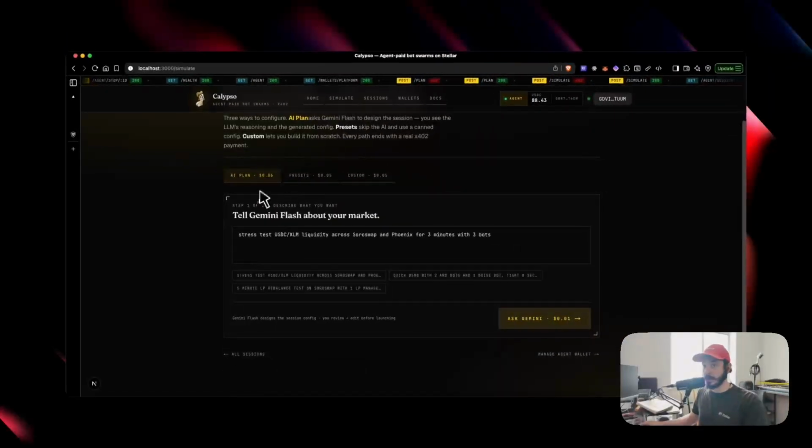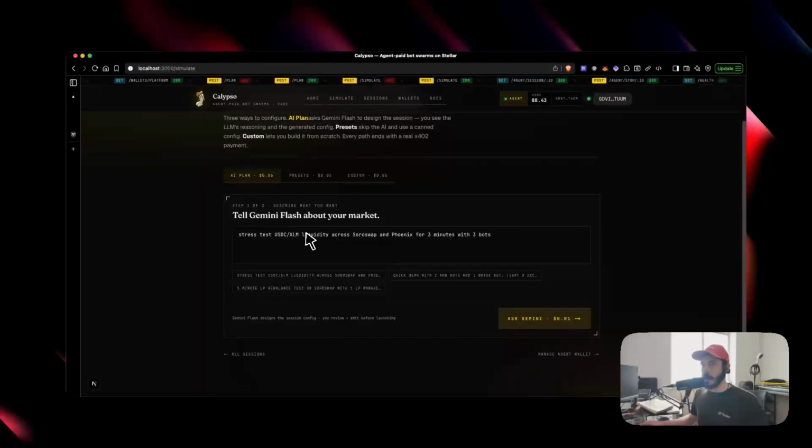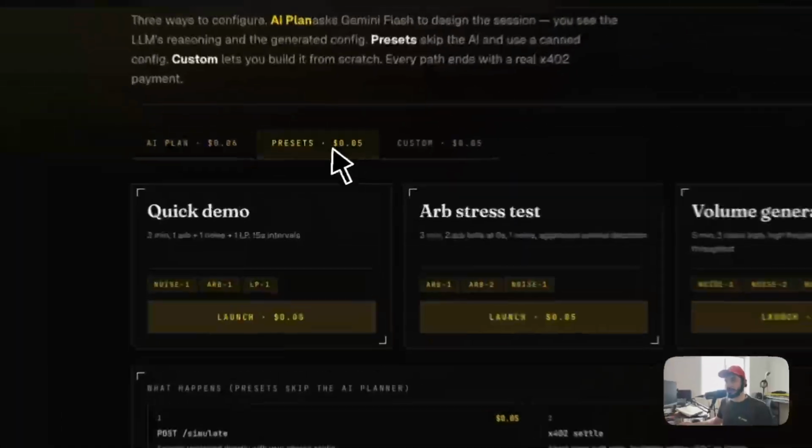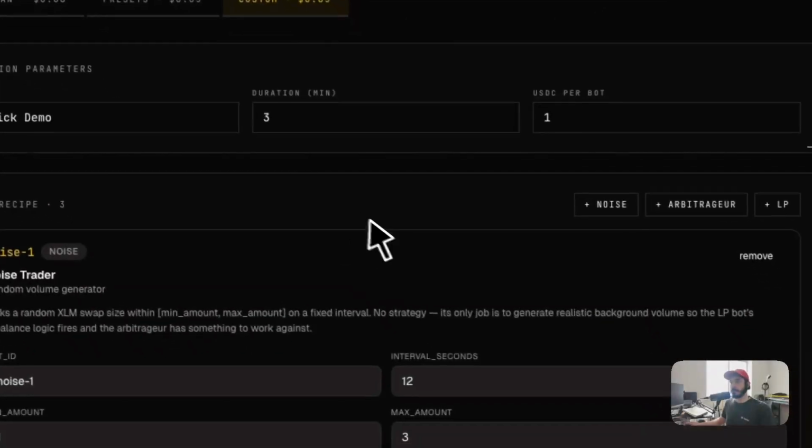The session over here that I can create can be based on an AI plan. So I would be calling an LLM to give me, based on natural language, a plan and output some config files for these bots. I can just go with some presets over here, or I can just go with custom bots.